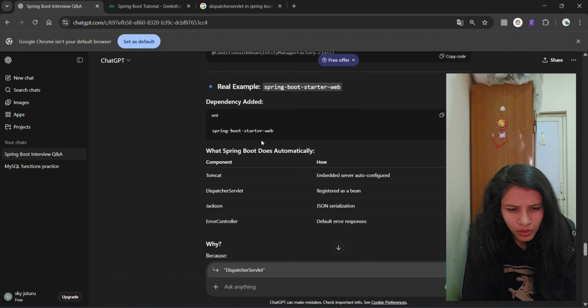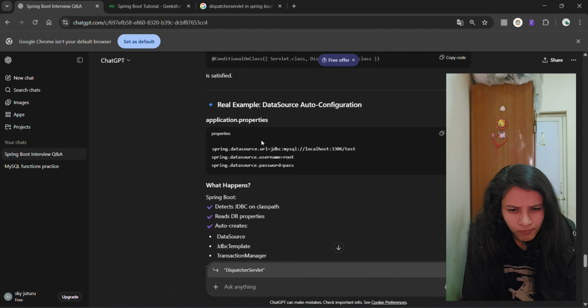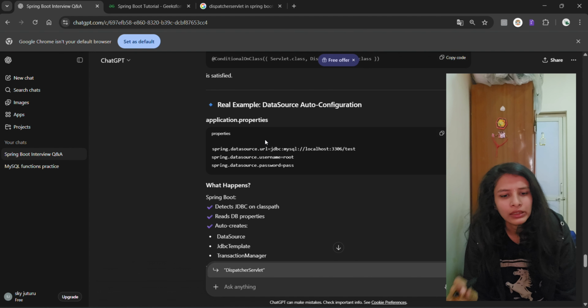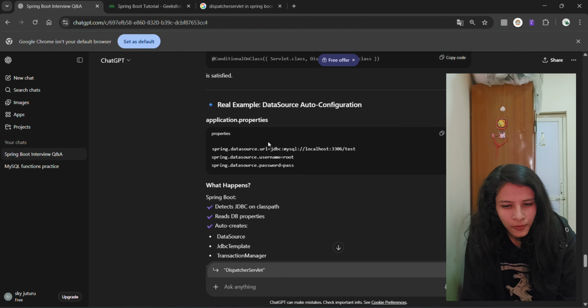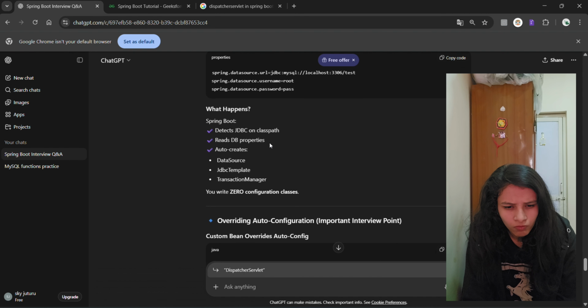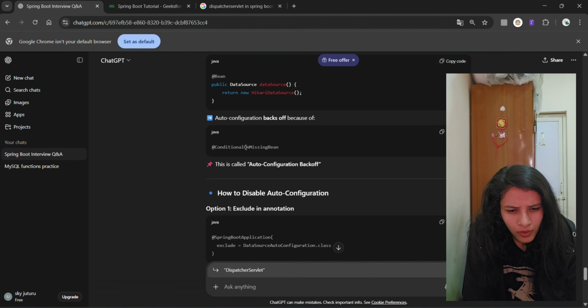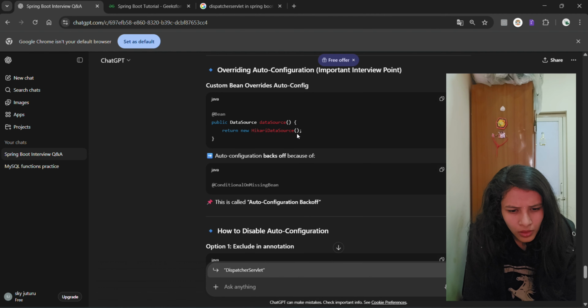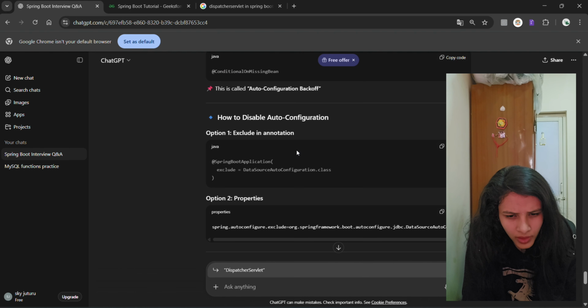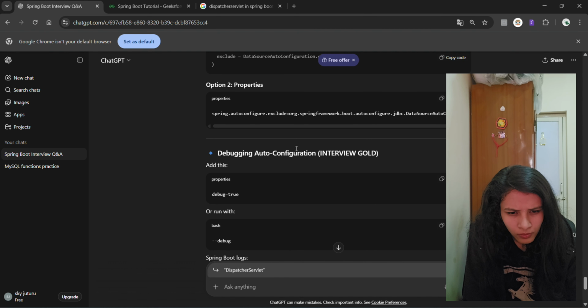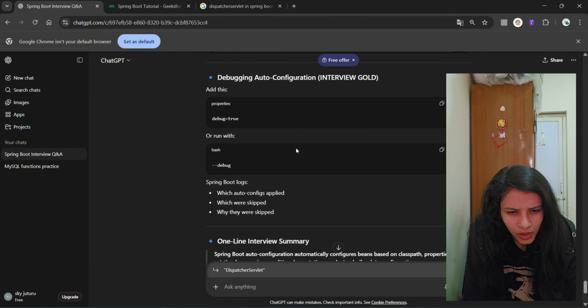Real example. I kind of didn't get it. Data source auto configuration, application properties. A custom bean overrides auto configuration. Auto configuration backs off because of this, this is called back-off. How to disable auto configuration. Debugging.